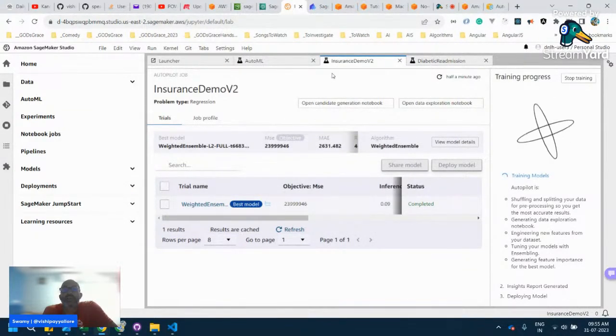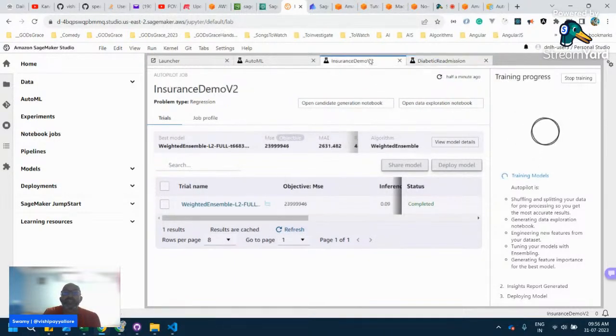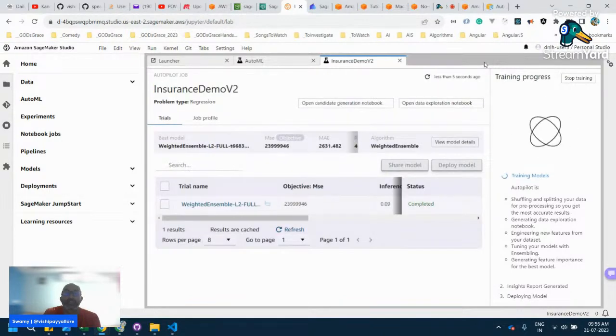For insurance also, it created one, but it didn't tag it as best because that's the only one available. Let's see this diabetic readmission. It will definitely take a decent one hour, so that's the reason I pre-created those values. We can keep this running. I will close this, and that will not disturb this one.